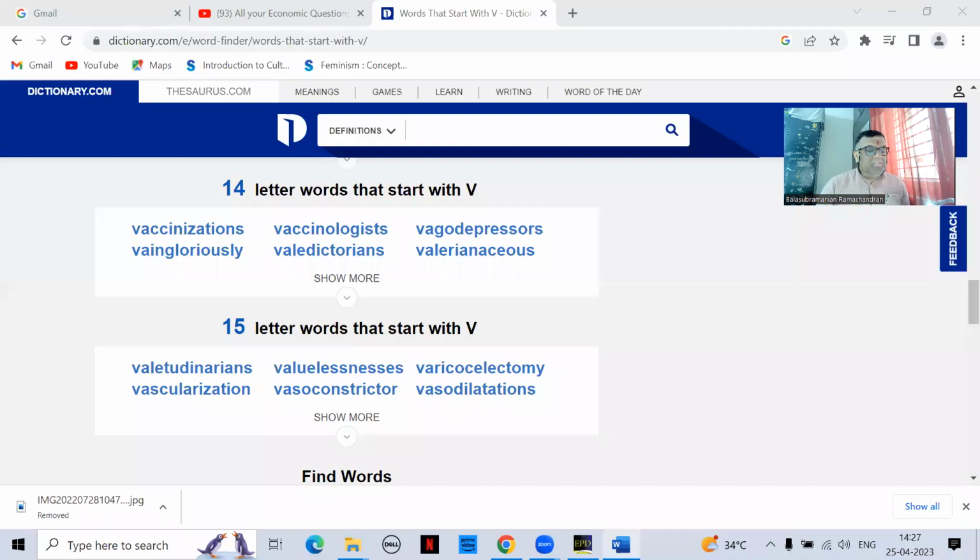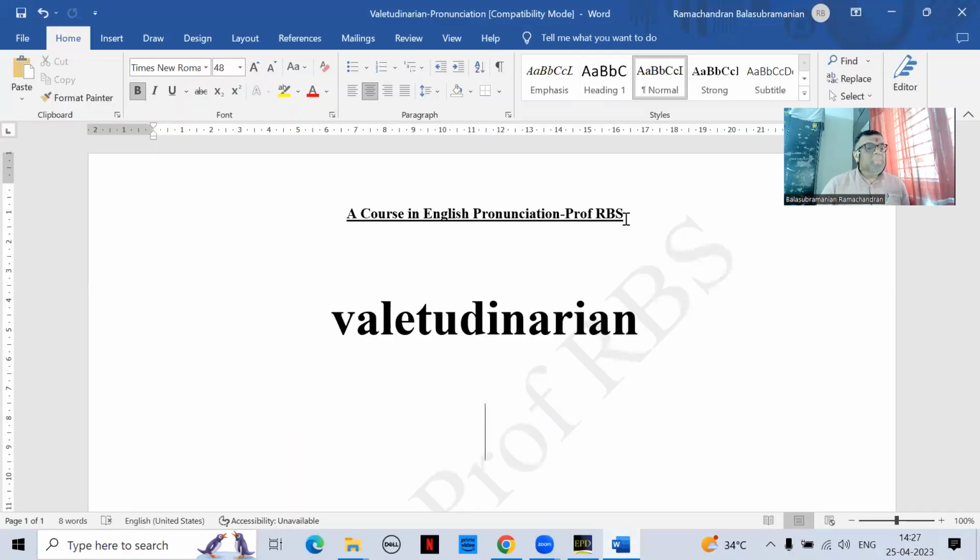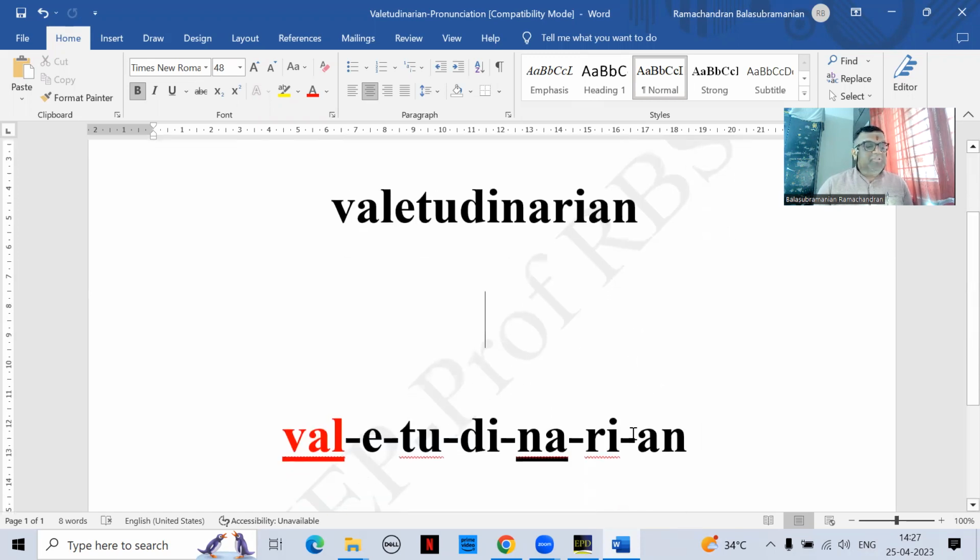So let me share screen with you. There we are. If you're able to see this, the word for today is valetudinarian. It divides itself into 7 syllables, and obviously I marked the primary stress. I just underlined it, without any color coding. The secondary stress lies on the first syllable, val. Now let me pronounce it once or twice so that it becomes clear to you.